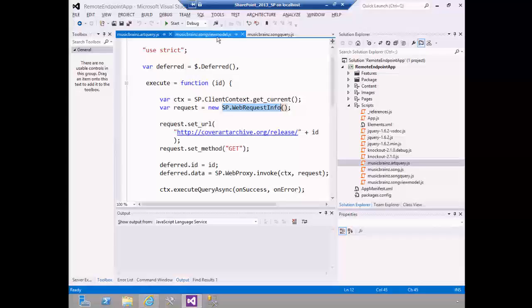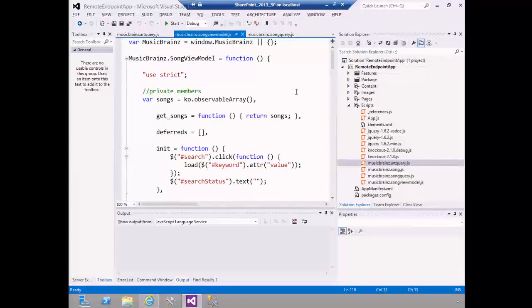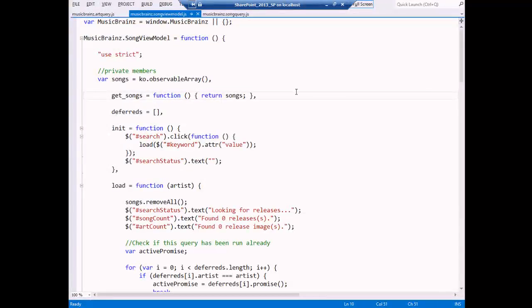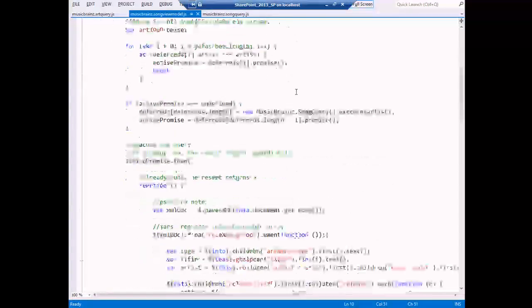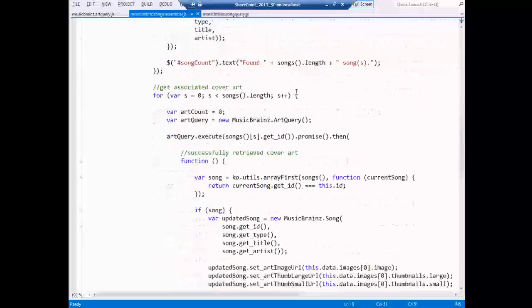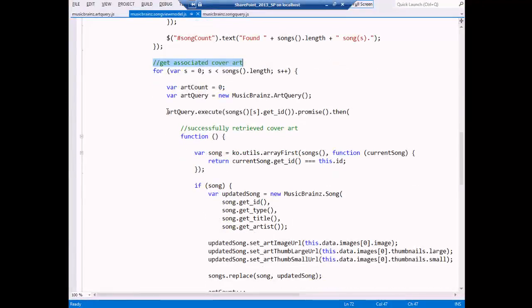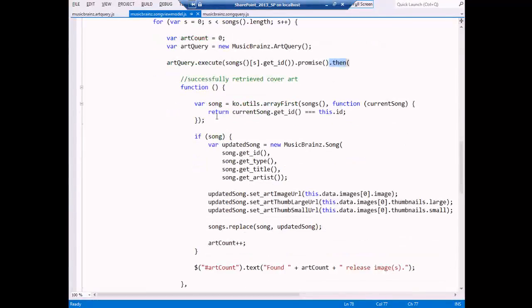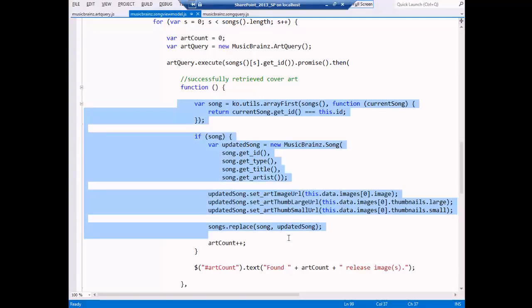Okay, if we go back now to the code that's actually invoking all this business logic, and we scroll down, you can see that to get the associated cover art now, we'll follow basically the same pattern where we have the execute and then the then. And if we're successful, we're going to go ahead and update the song information to show the cover art.